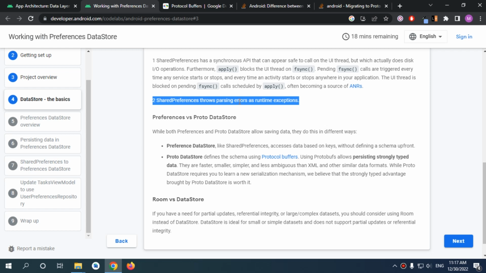I think this is normal behavior for almost a lot of stuff. It's not really related to shared preference. And for preference versus proto data store, we're mainly going to talk about preference data store in this video. I also want to add another tip for the Room database.